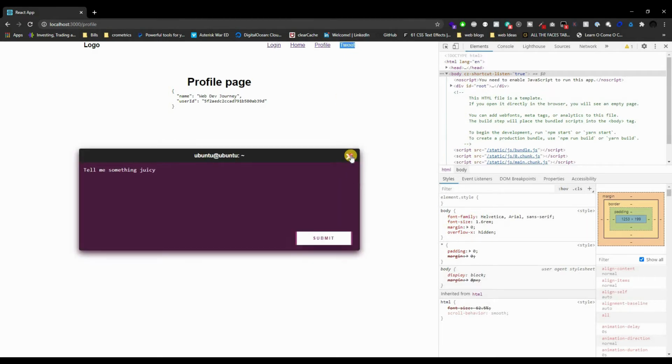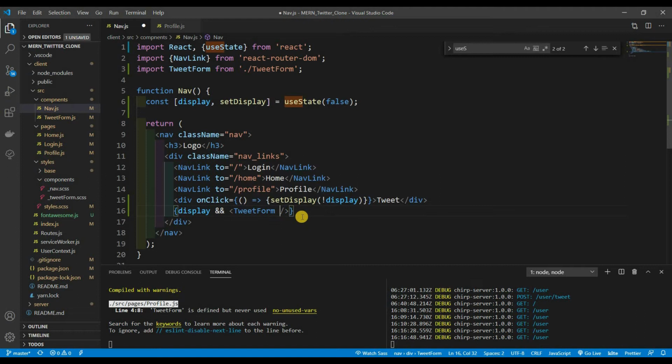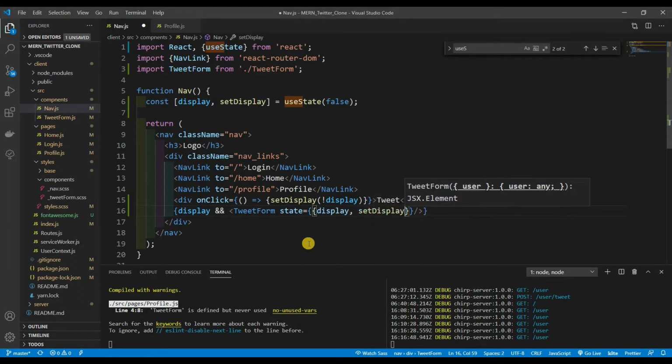But we want this close button to actually do the same thing, right? That's why we have this X. So what we need to do in our code is over here in the nav, we're gonna actually give it some props. So I'm gonna say state. We're gonna call this state, and what we're going to be doing is actually passing in display and set display. All right, control save that. Now tweet form has display and set display.